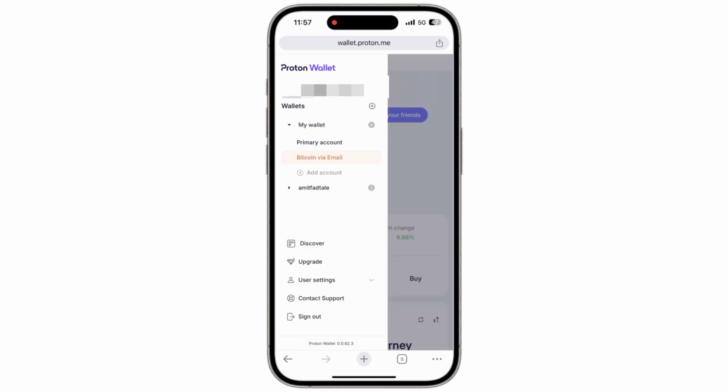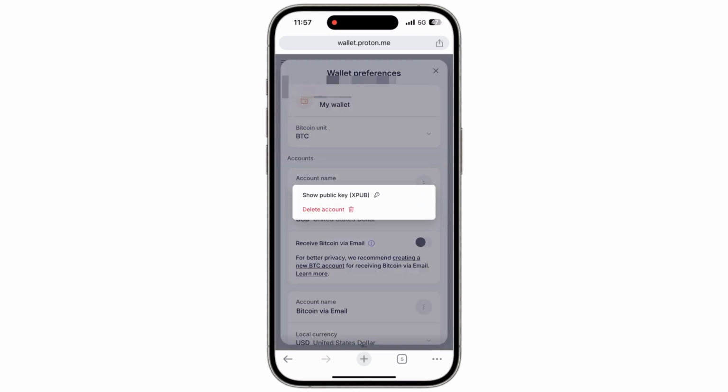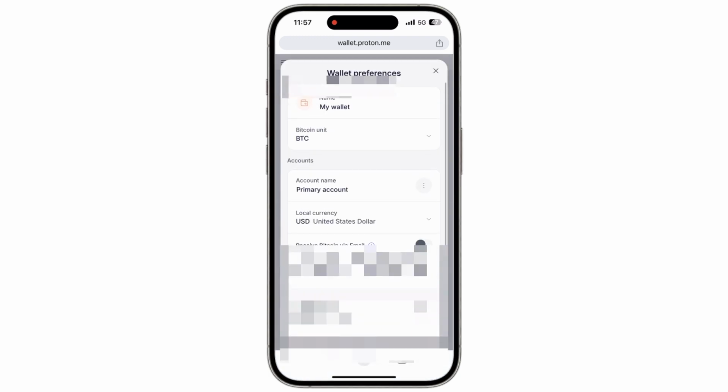Step 9. Use Bitcoin via email. Proton Wallet offers a unique feature to send Bitcoin using email. Log into Proton Wallet on your device, navigate to Wallet Preferences, and follow the on-screen instructions to enable and use this feature. Additional resources. Understanding Bitcoin.